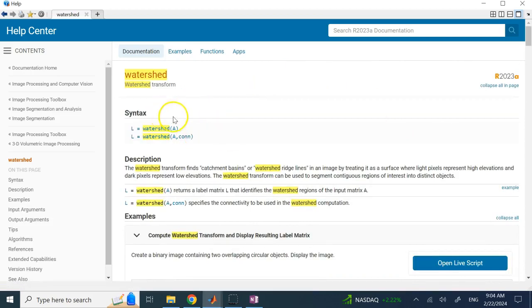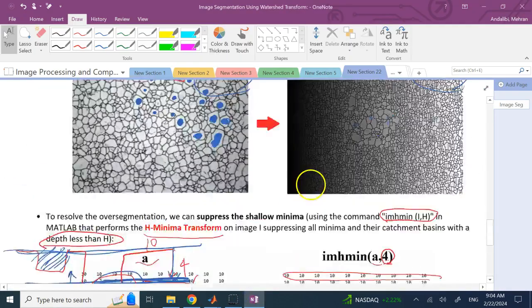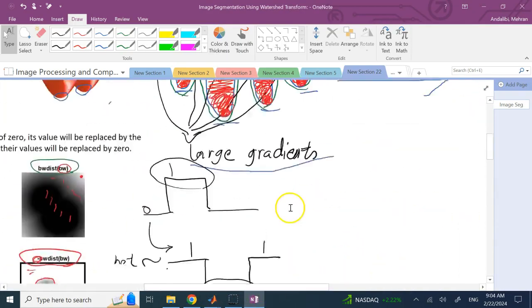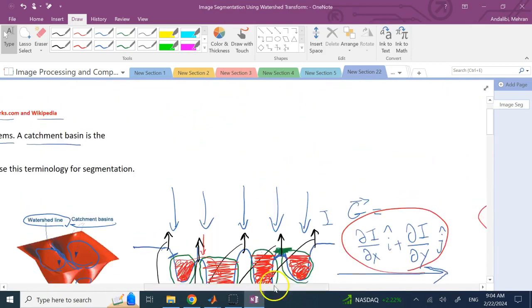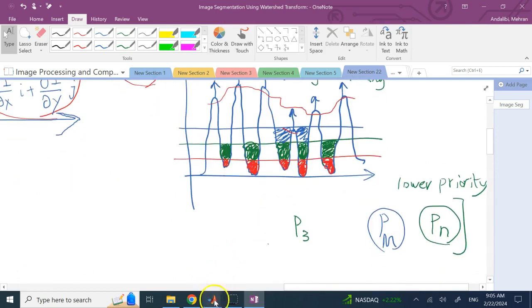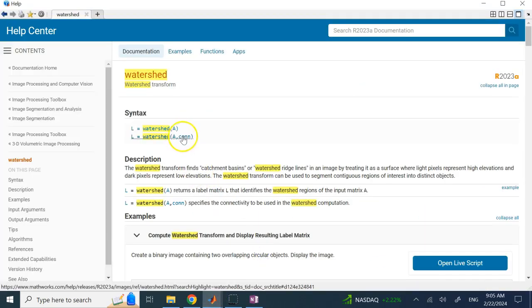You can have the watershed, and you can also provide a connectivity element for how to connect these, because remember we said that each pixel has neighboring elements. How do you detect connectivity? How do you detect which pixels are neighbors to each other? You can provide that, or you can let MATLAB decide how the elements are connected together.